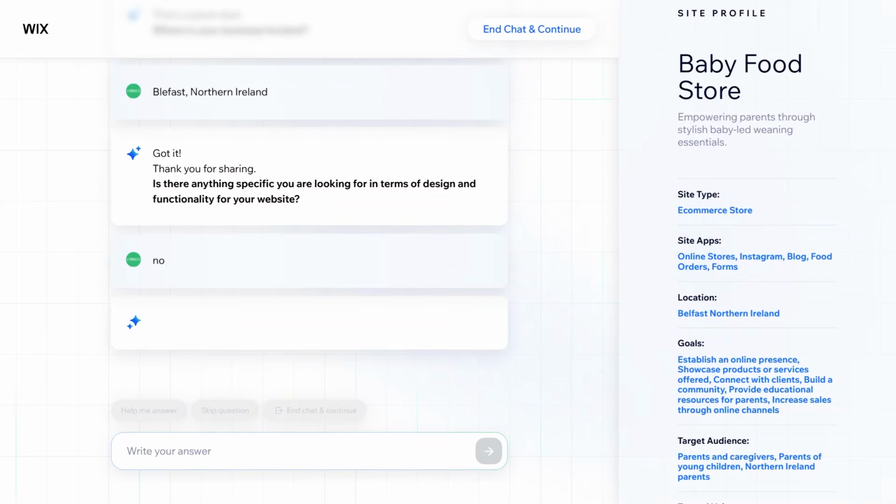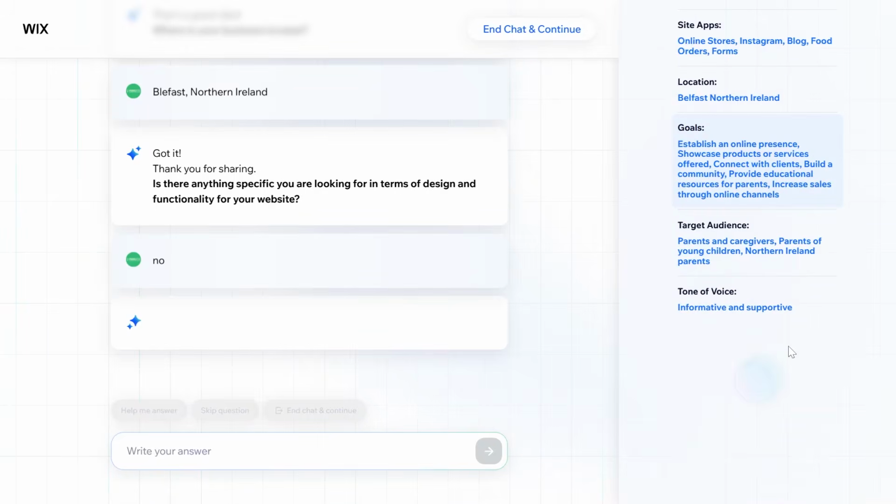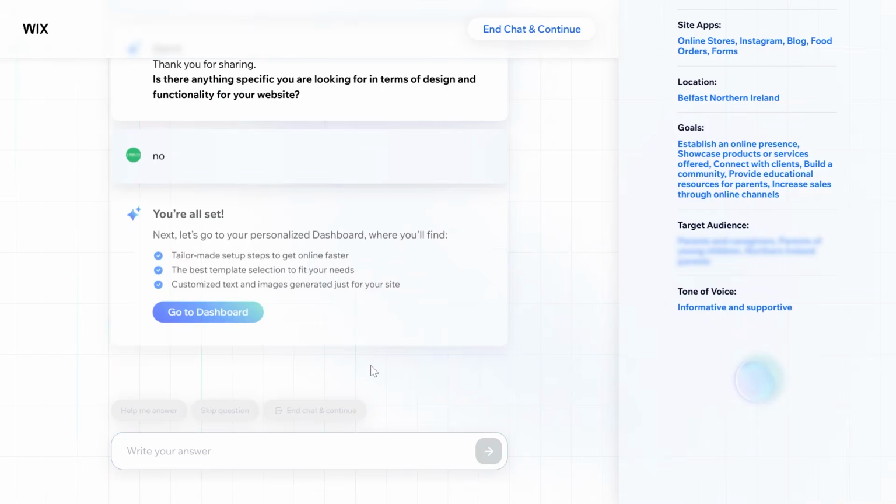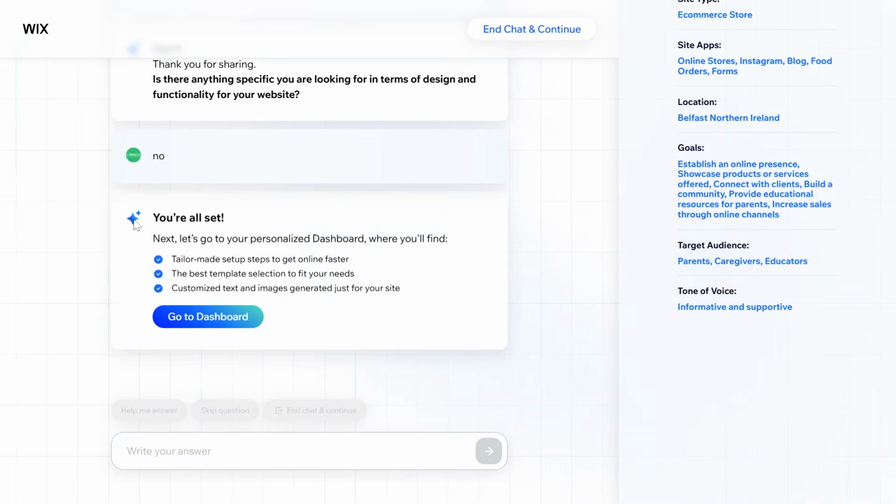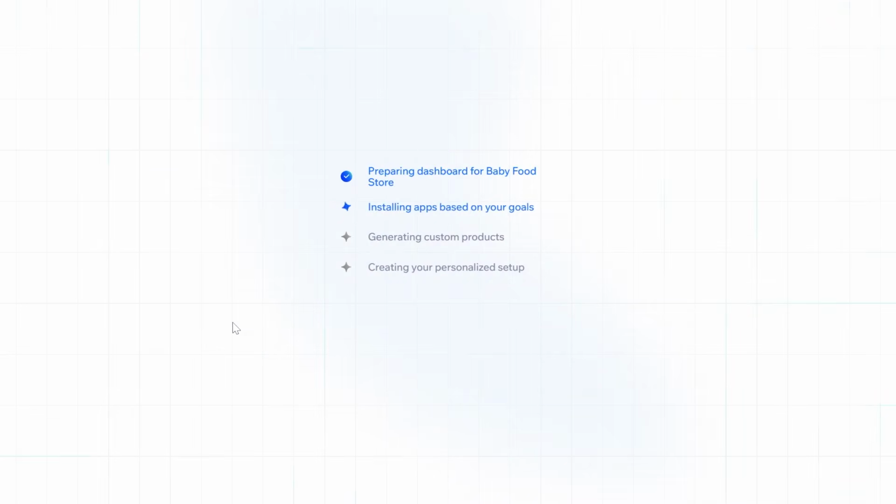You'll notice with every suggestion that you give it, you do have the option to skip the question if you don't have an answer for it, or if you think it's not relevant. But keep in mind, the more information that you give the AI, the more accurate and more to your liking your website will be. And perfect. So once you're done, it will say that you're all set, and it will take you through to your dashboard. And that's where you can start selecting different edits to your website and creating products, essentially things like that.